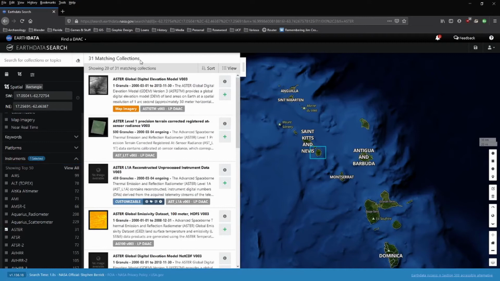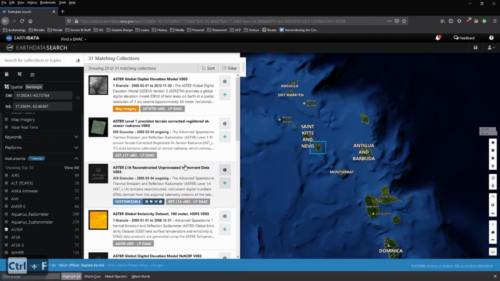We have 31 matching collections. And what we're actually looking for here is the ASTER Global Digital Elevation Model, NetCDF V003. And the way I sort through this is I hit Control F and I search for NetCDF, all one word, and then V003.